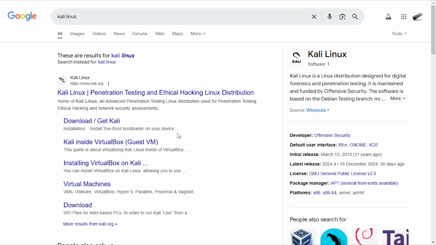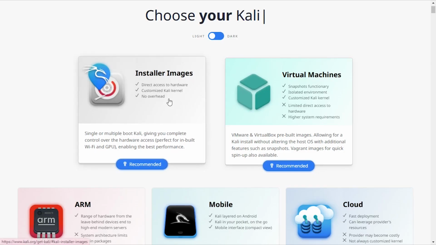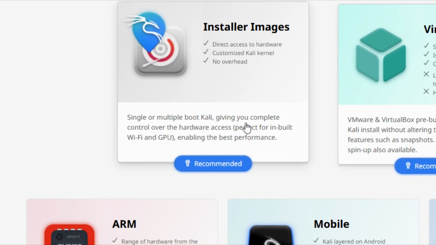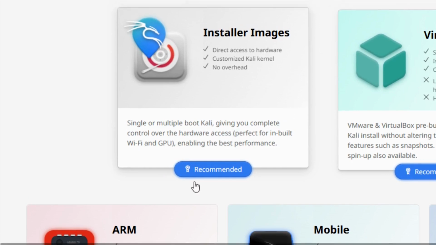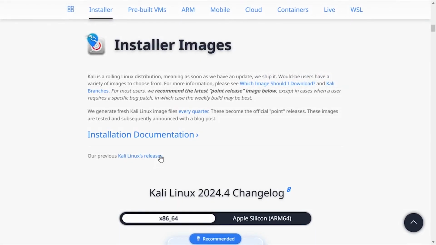So next, we head over to the Kali Linux page. So we're going to click on the first link here, and I click on download. So I'm going to go with installer image because I want complete control over my hardware access. So I click on this, and it brings me to the latest version of Kali Linux, which is 2024.4.